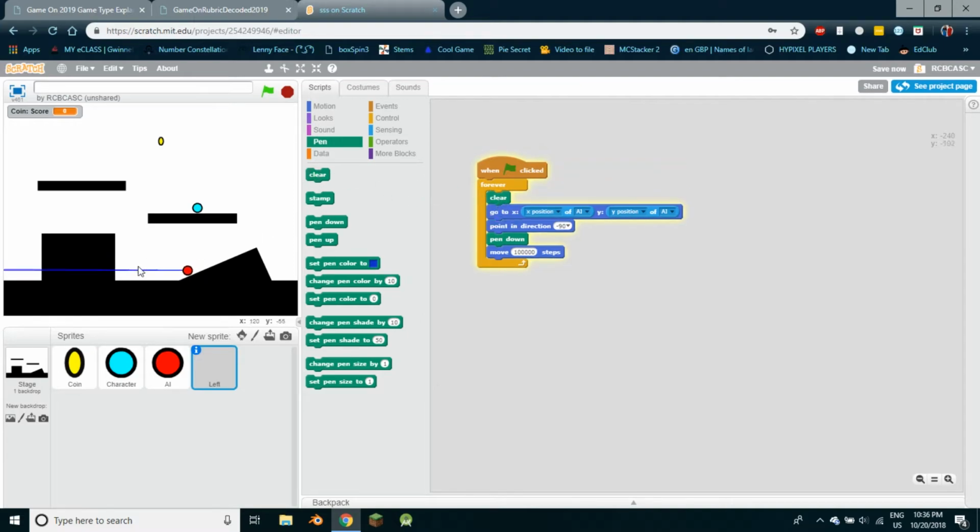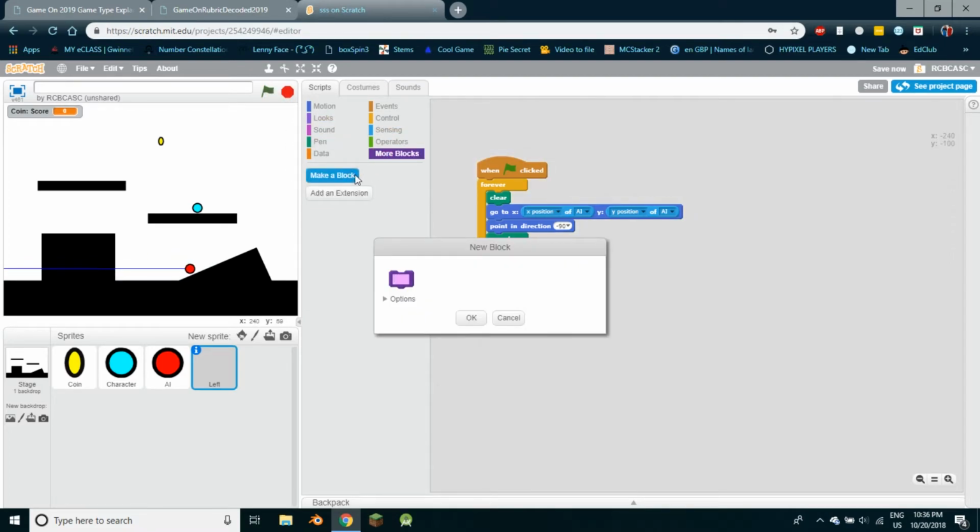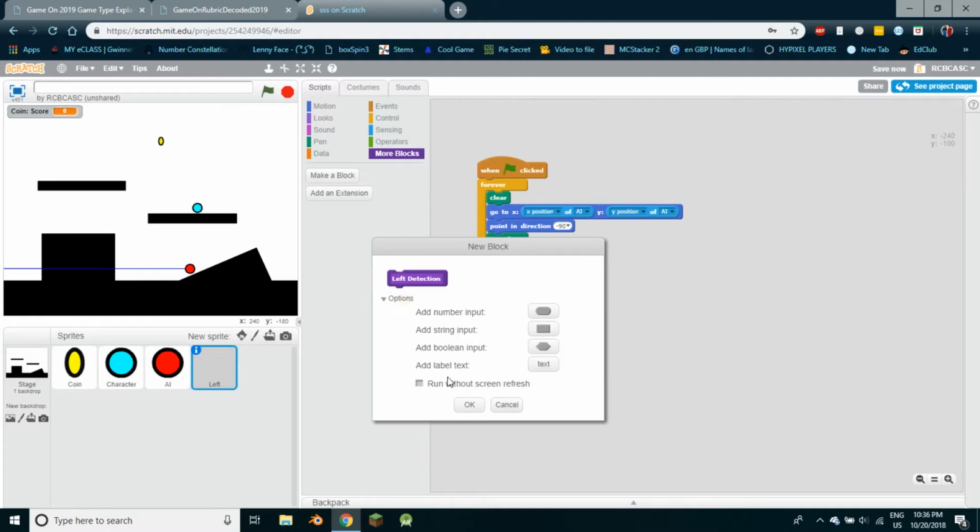I'm going to clear this. So yeah, this is the detection. From here, it goes all the way. And we want to stop the detection right here. How do you do that? We need a function. So left detection. I'm going to make this instantaneous as well. Or wrong thing. Left detection.